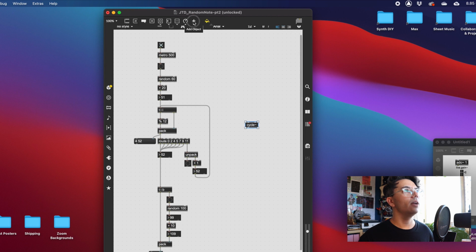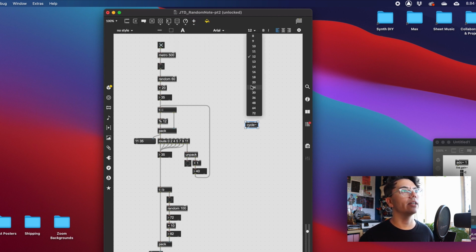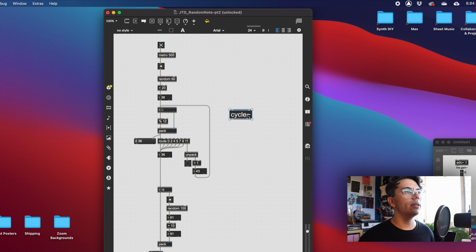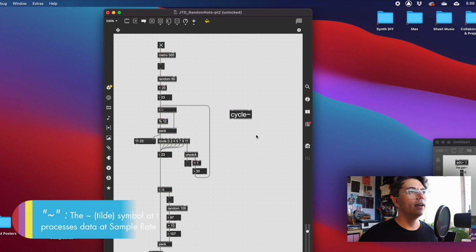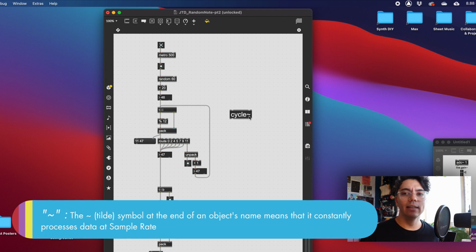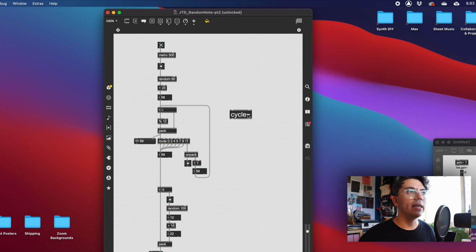I'm just going to go up here, which is format. We just change how big this thing is. This symbol here, that little wavy line, is super important. That's called a tilde. Objects that have a tilde in their name mean that they deal at signal rate.